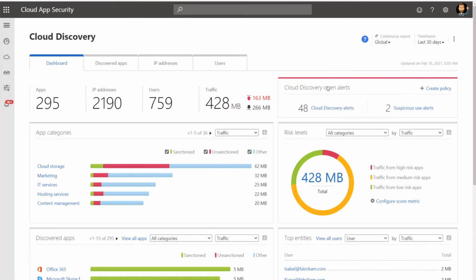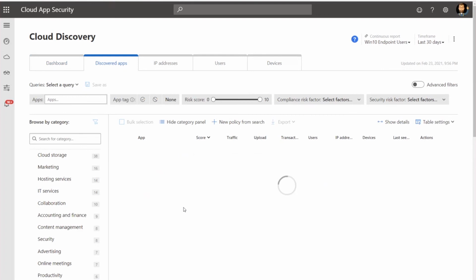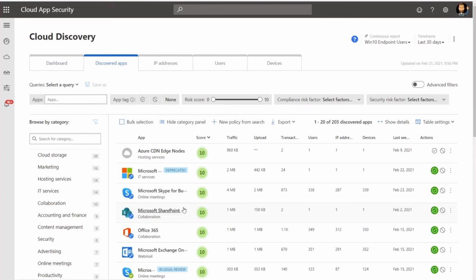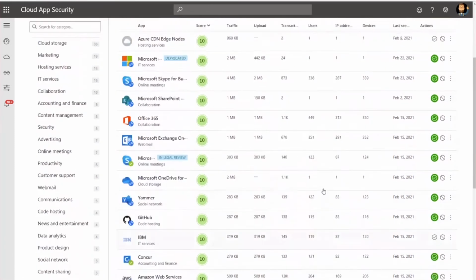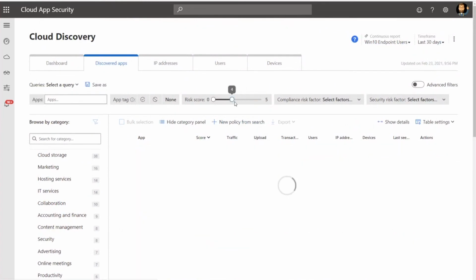If I pivot to our Microsoft Defender for Endpoint report, I also get an additional tab of devices right here. Now, if I go into our discovered apps, we'll see all of the different applications that were recognized just from the endpoint alone. And so all of these applications are sanctioned. They seem to be very low risk. Let's go to some of the high risk applications.